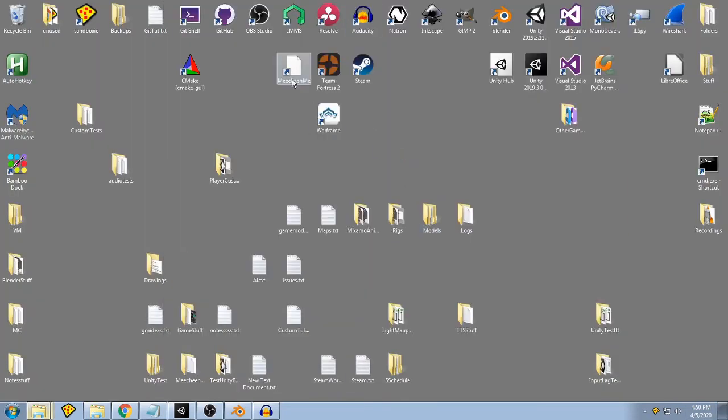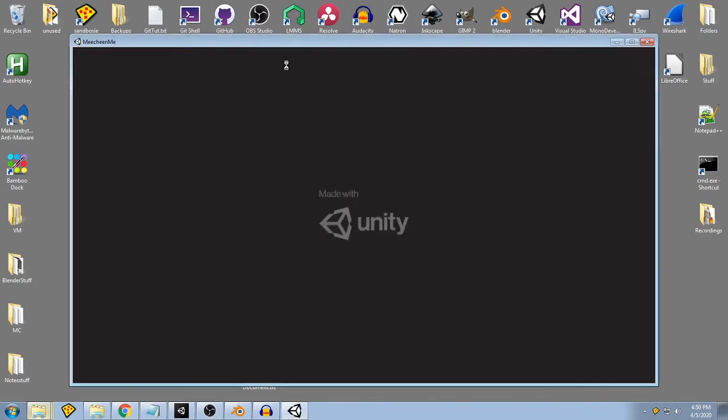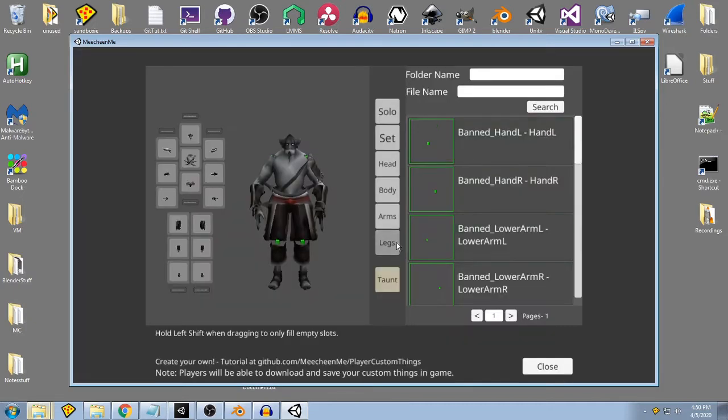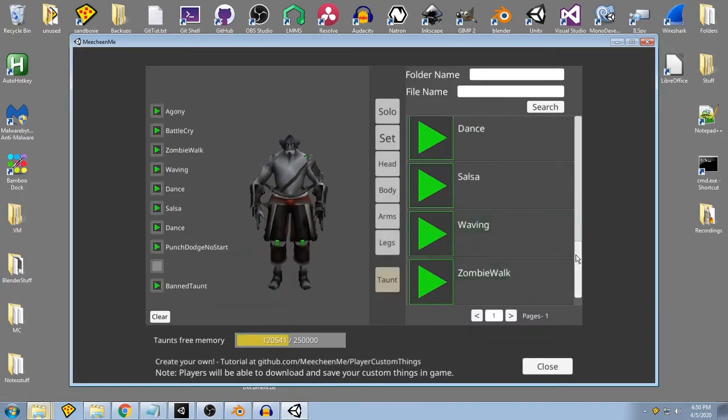I'll start the game. If you had the game running already, that's fine. You don't have to restart the game. You just have to refresh. You just have to click away and then click back just to refresh things.